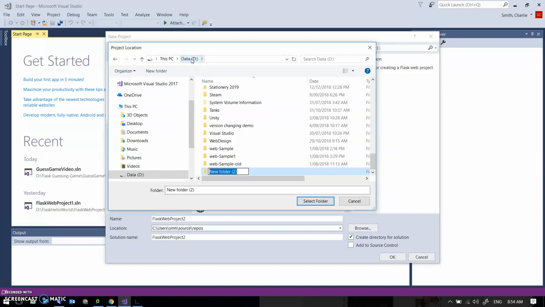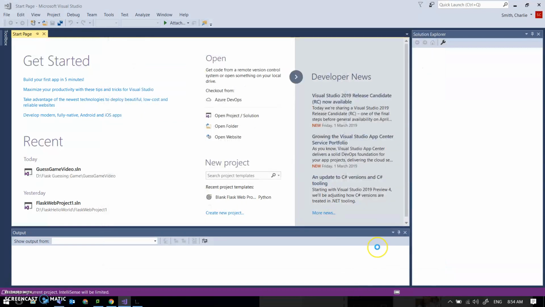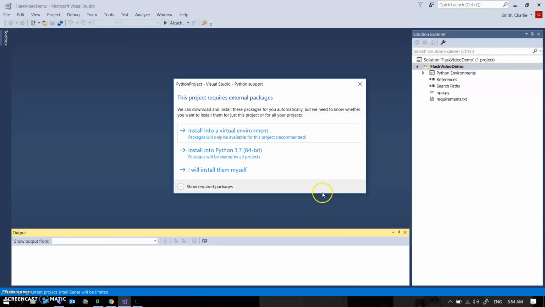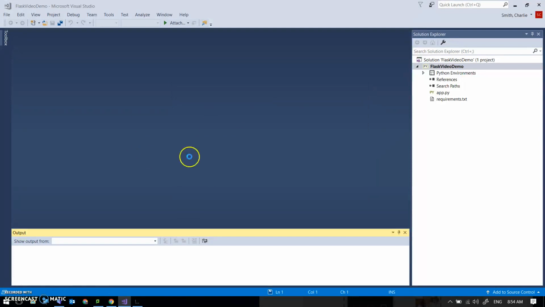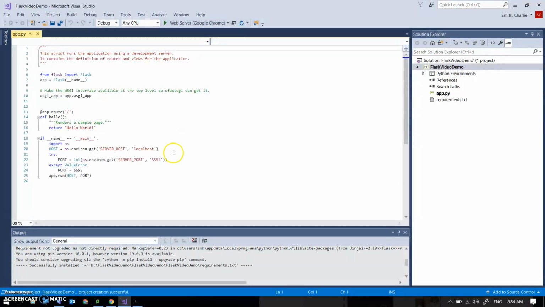I think you will know that now, but there's no harm in saying. And I'm going to call this Flask video demo. And I've chosen a blank Flask web project. And it should give me what I want. I forget which button you click, but I think you've all sorted that out by now. So we've got our blank template, our blank application.